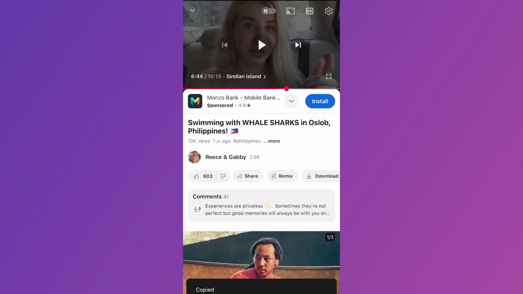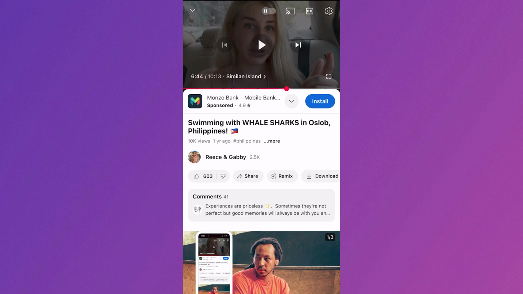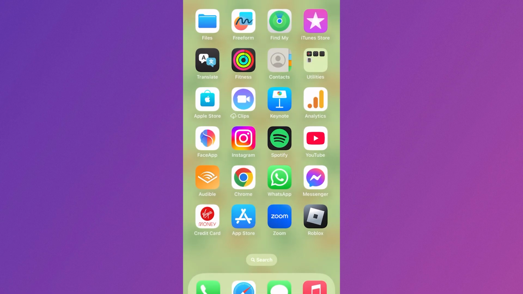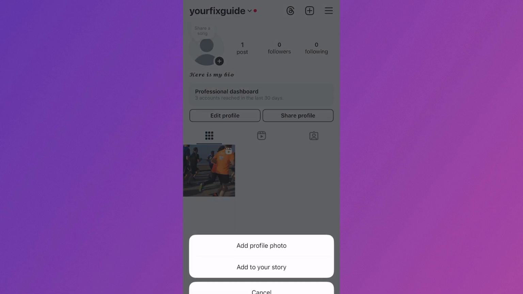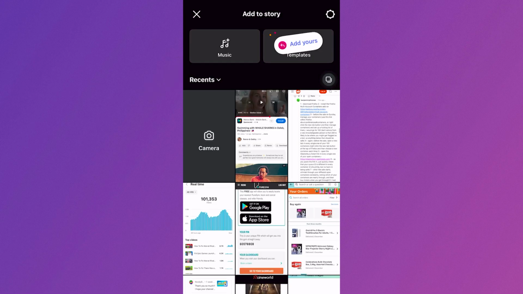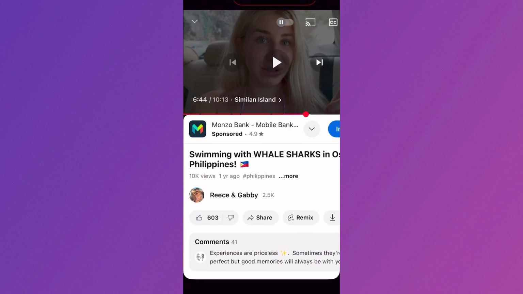Now, another thing that I like to do here is actually take a screenshot of this window, and we're going to use that screenshot for our Instagram story. So now head back over to the Instagram application, click on the plus icon to add a new story, and then select add to your story. Now from here, you can either upload a custom image or we can just upload that screenshot that we just took. And you can of course resize this to fit the screen.